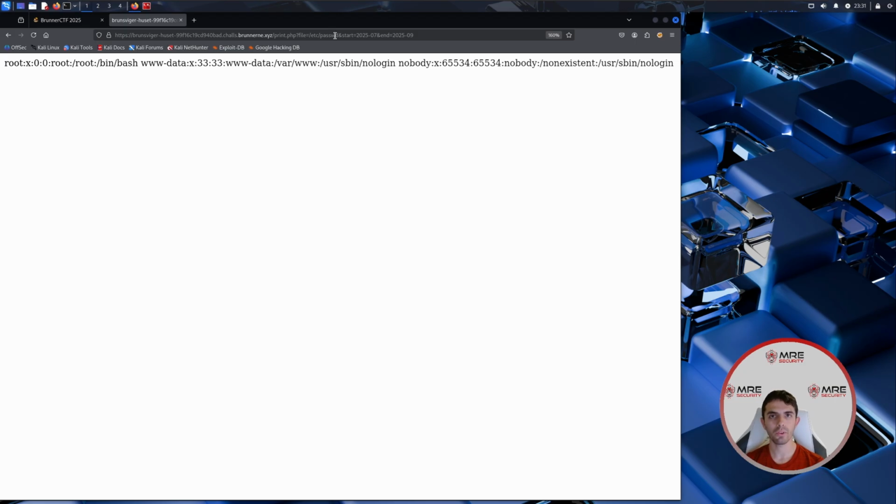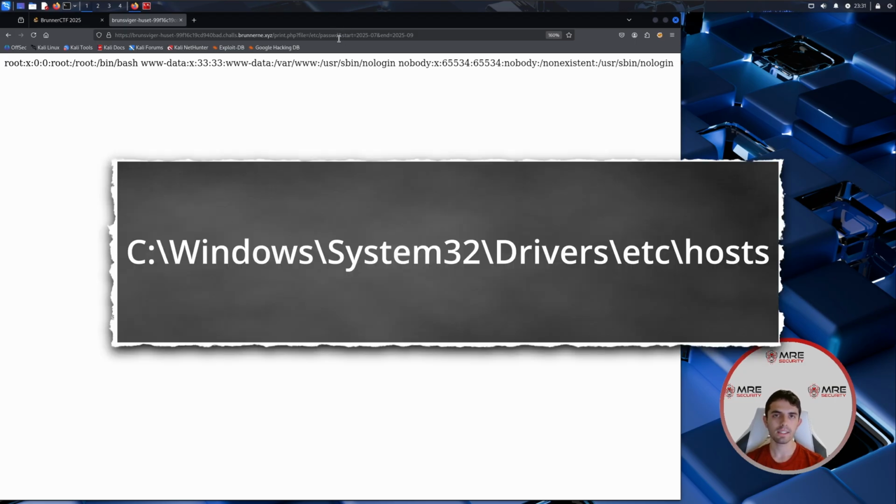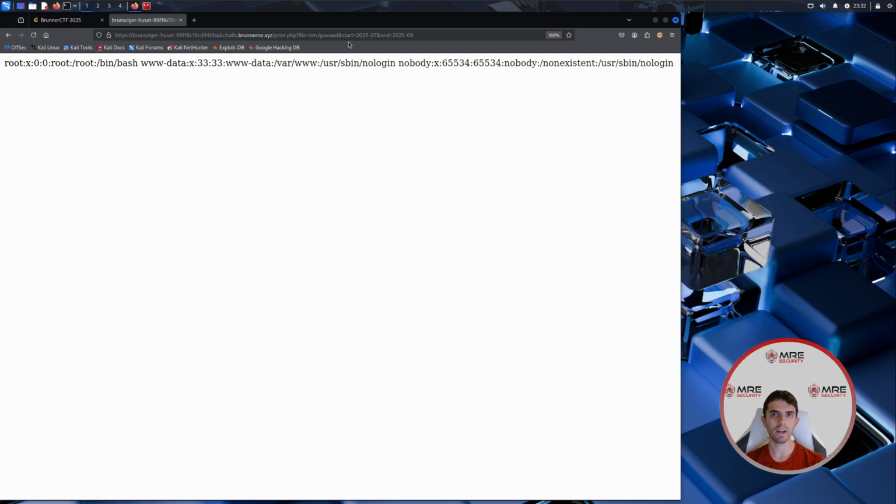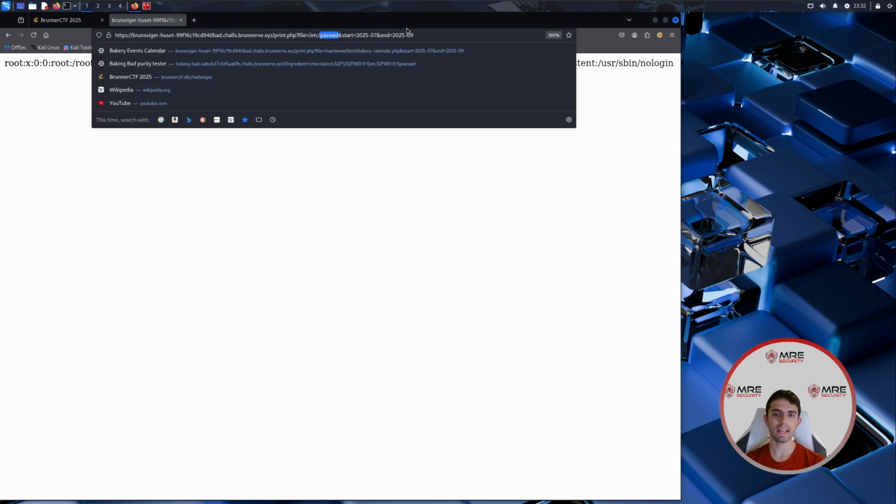Now, /etc/passwd only works for Linux. If you're using Windows, you can use C:/Windows/System32/drivers/etc/hosts. That's one way that you can identify whether or not you have an LFI on a Windows system. That being said, we do need to find the flag.txt.